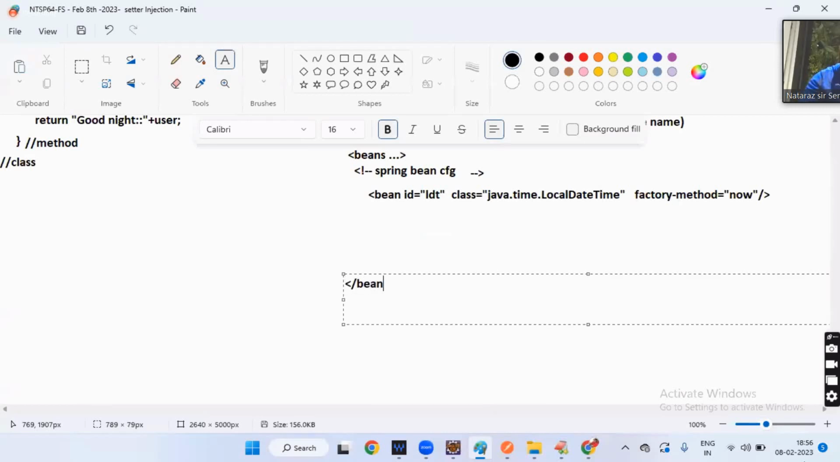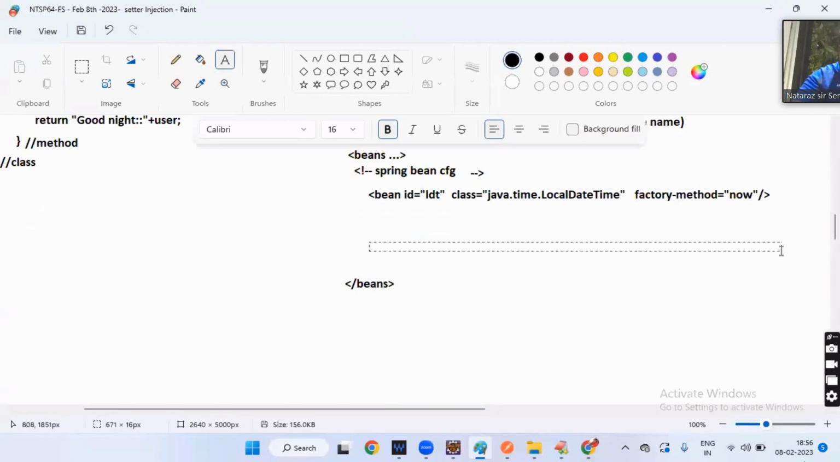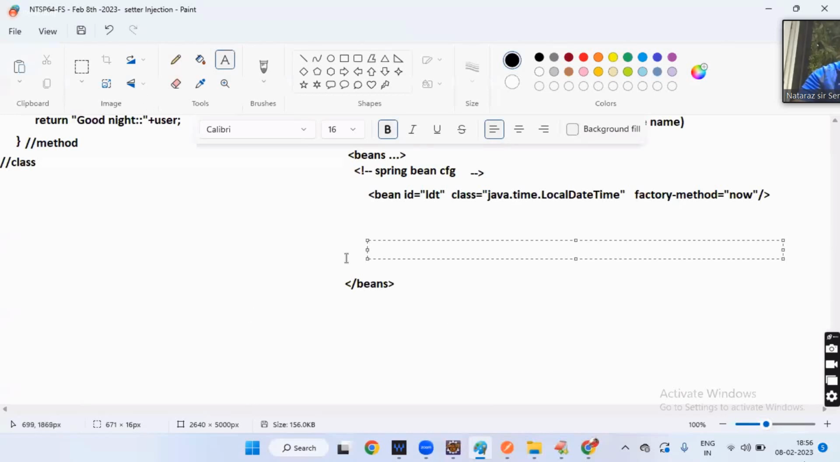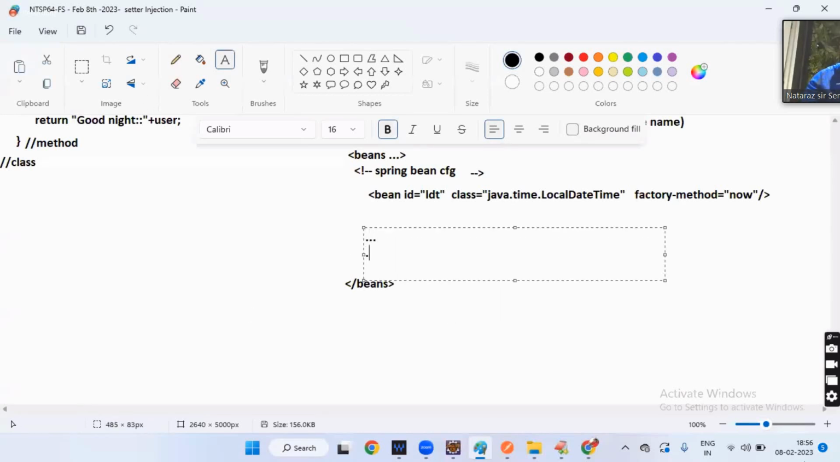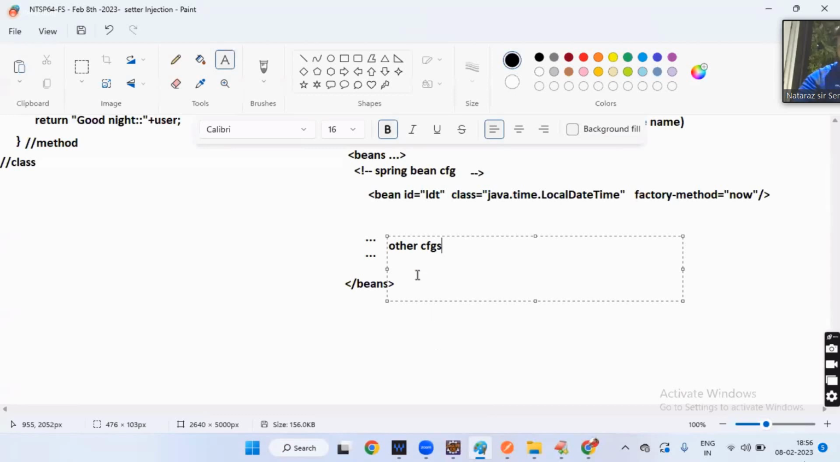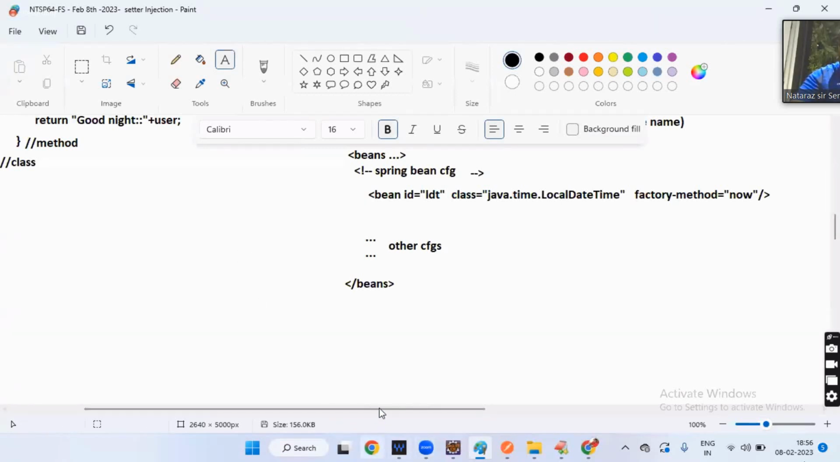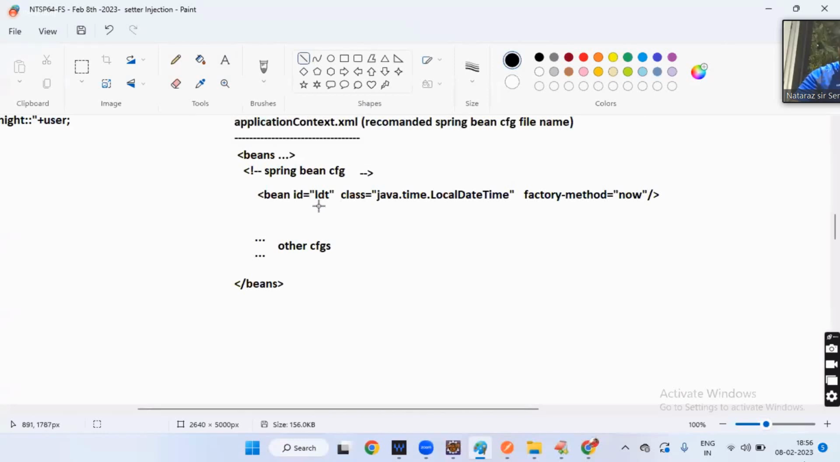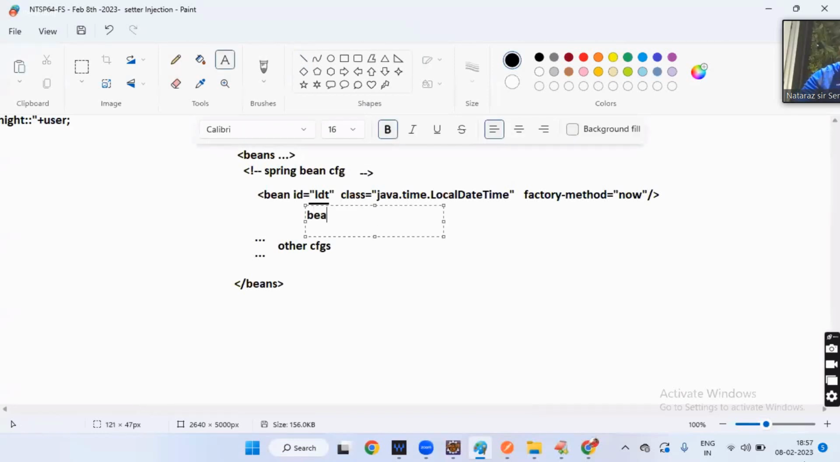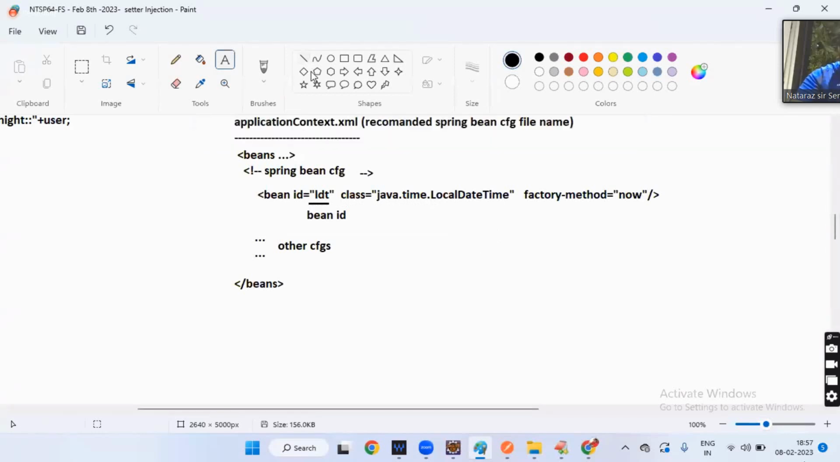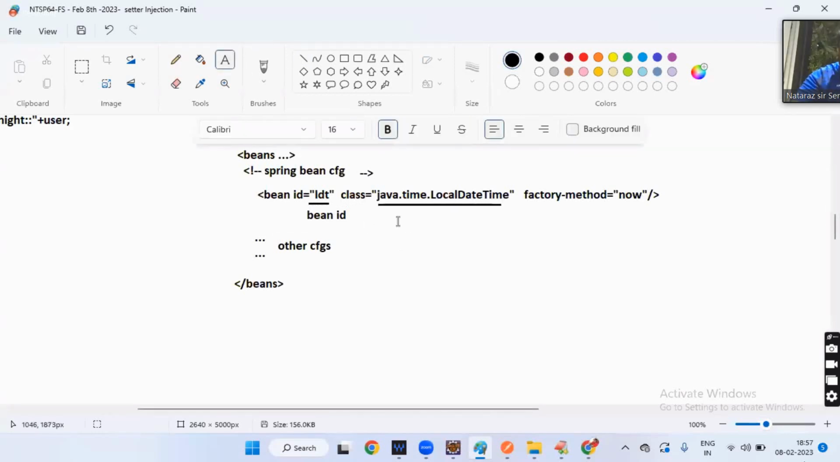End of the beans tag. And other configurations, we will discuss later. Right now, our concentration is only on the target and this. CFGs means configurations, boss. Now listen. This is the bean ID. This is the fully qualified class name.